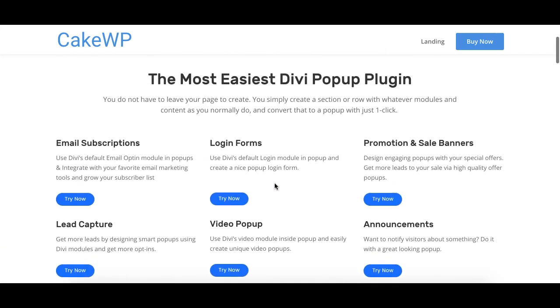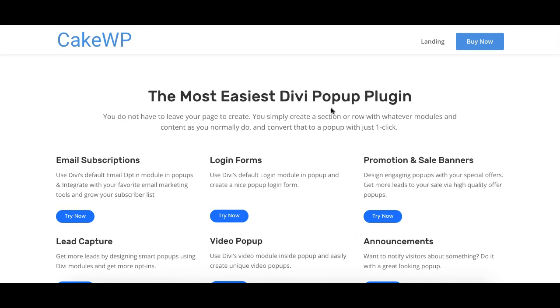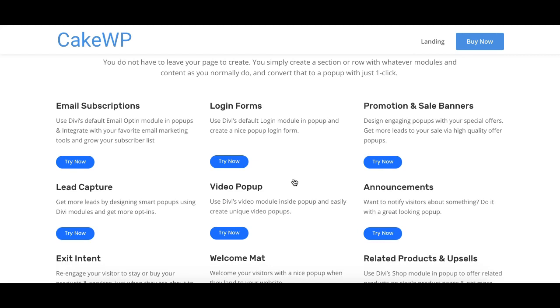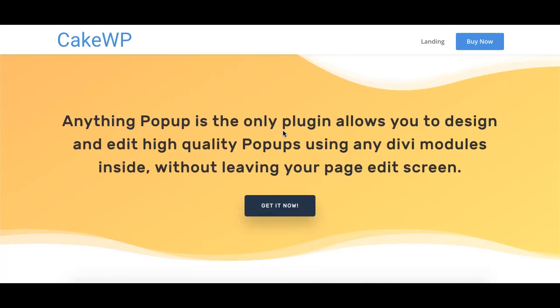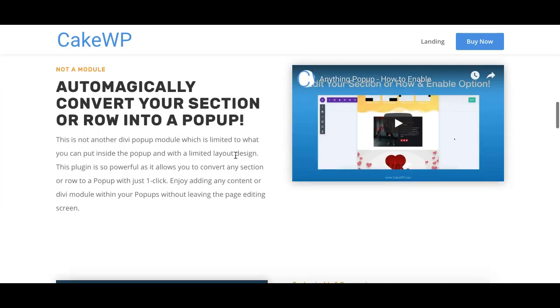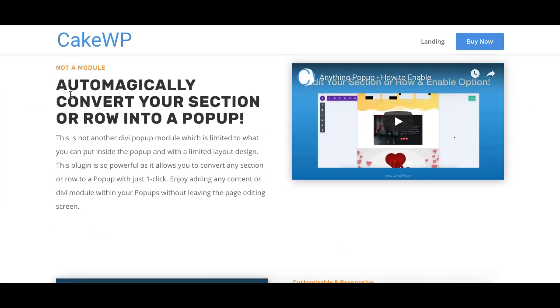And this should be the easiest Divi pop-up plugin you may have ever seen, because I'll show you in a while why I'm saying this.